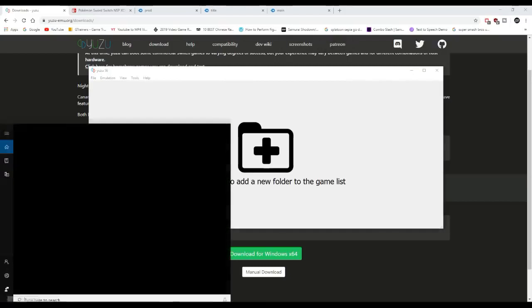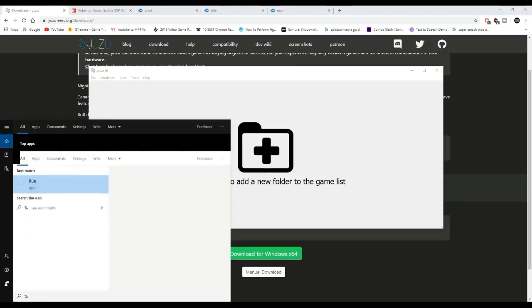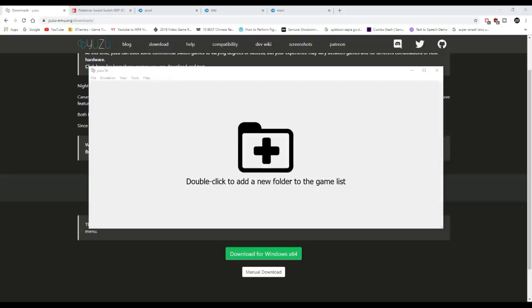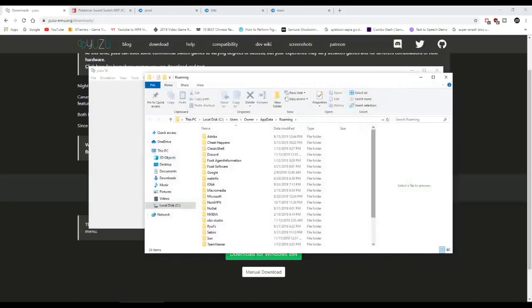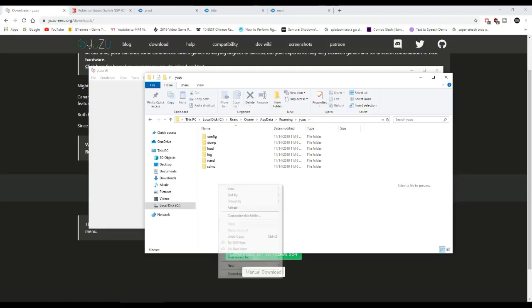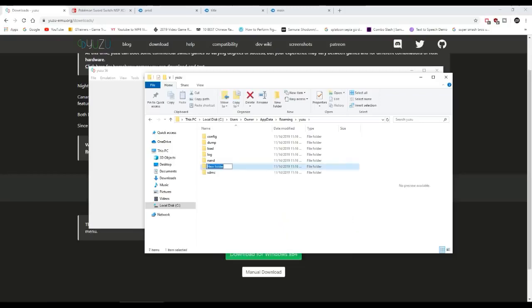All right, so do this: press Shift, percent, appdata, percent. When you get to appdata, you go to Yuzu and you create something called keys. How you do that is you left click, go to new, then folder, and write keys.